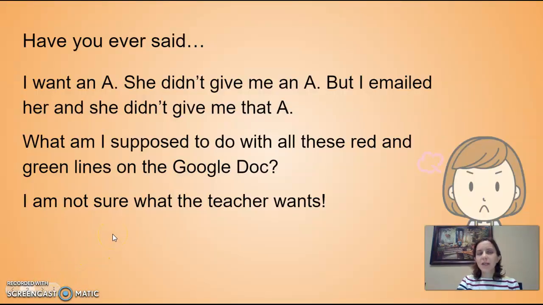Like, have you ever said, I want an A, but she didn't give me an A, but I emailed her and she didn't give me that A? Well, oftentimes teachers don't know what you're asking because you use texting language or you didn't include the assignment name, and so she wasn't able to change the grade. So we're going to work on tools of how to make our emails clearer.